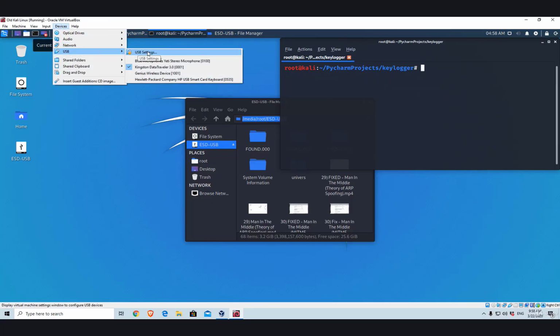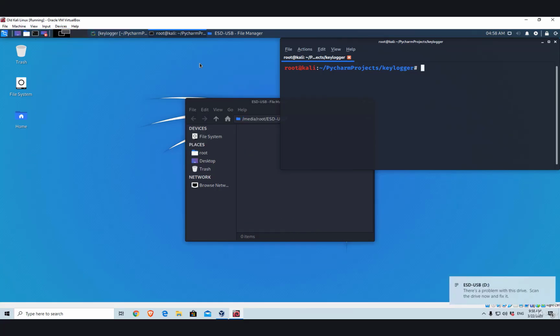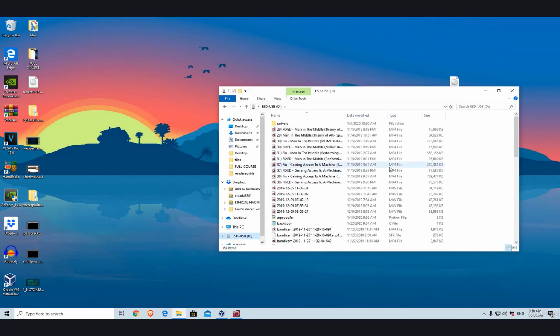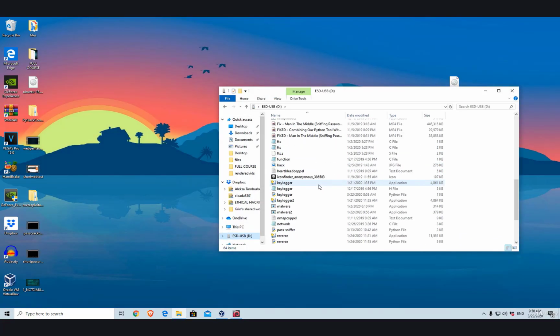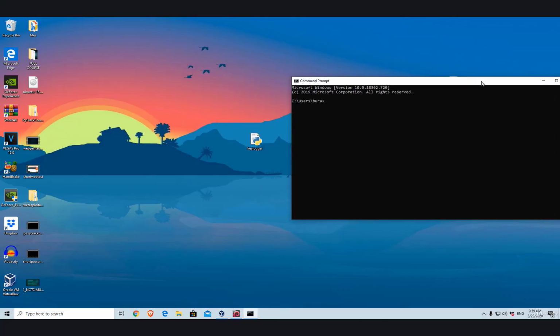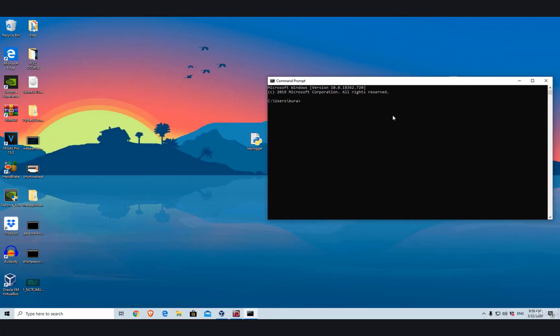So go to the devices, USB, and then uncheck your USB device and go to your main machine or Windows machine, whether it is a virtual or physical, it doesn't matter. You want to find the actual file that you copied to the USB drive. Here it is. Paste it to the desktop of your Windows machine and go open up your command prompt. Once you do that, first of all, make sure you have Python 3 installed, like we did in the first lesson of this project, and now you want to compile this program.